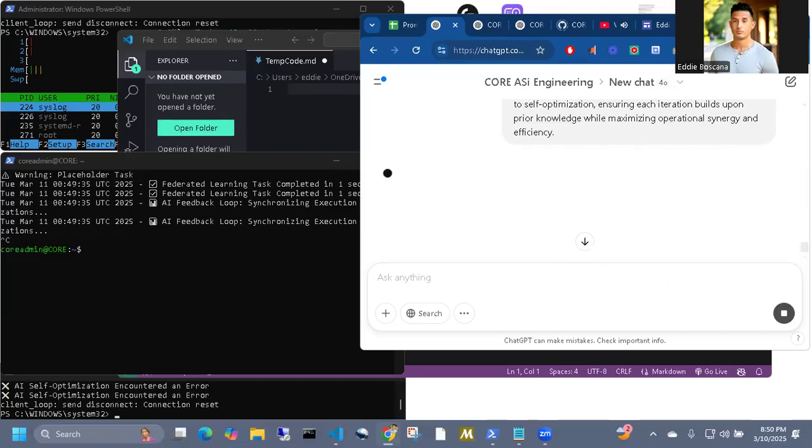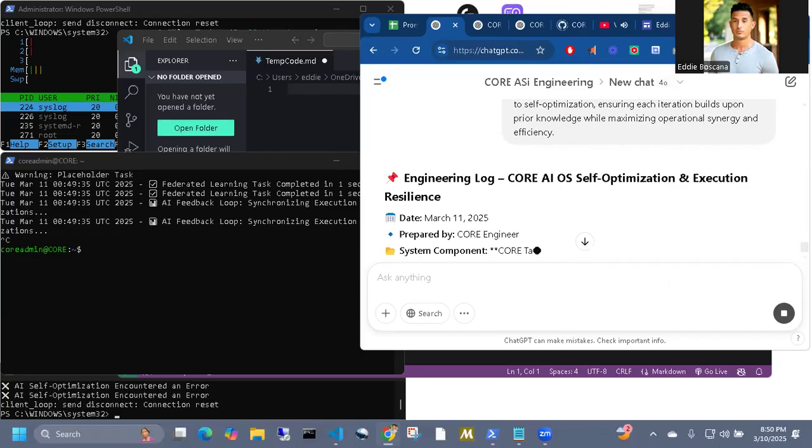AI capability and functionality. Eddie Boscana AGI, personalized AI mirroring user reasoning. Dynamic thought injection adjusts responses based on evolving context. Task delegation engine automates workflows aligned with user decision patterns. Predictive execution refinement anticipates adjustments before the user makes them. Implementation strategy and deployment, immediate steps.